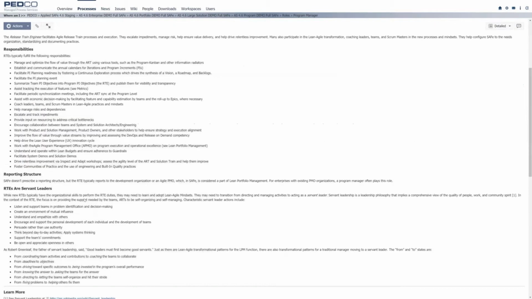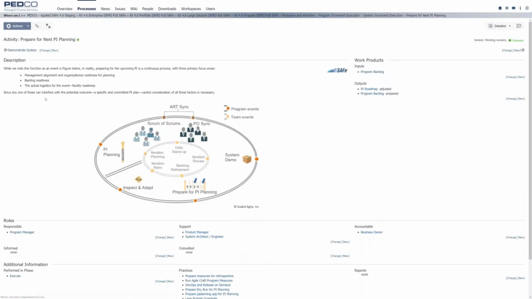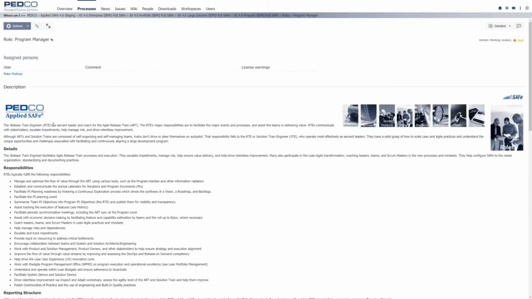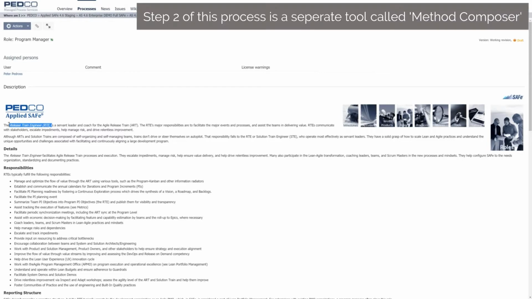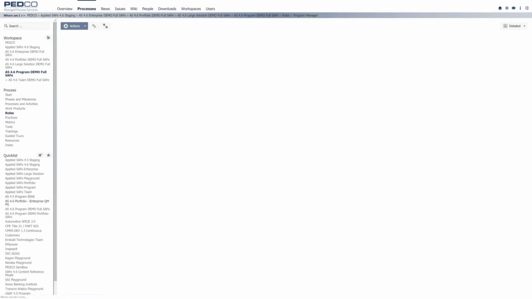And if we scroll down to the activities and click on, for example, prepare the next PI, you see that the role name is now program manager versus before it was the release train engineer. Now, if I click back, you can see that within the text itself, it still says release train engineer. And this needs to be done with a separate tool, which is step 2 of this process. And I will show you how we have done that with a client of ours in the past.